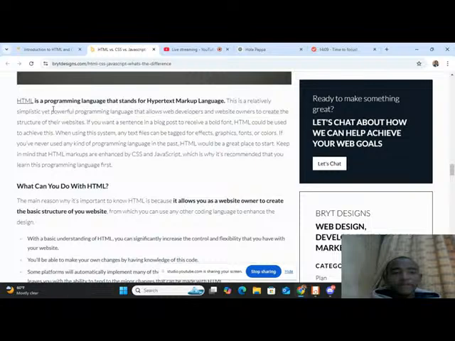So let's just believe in the process. HTML is a programming language that stands for Hypertext Markup Language. Okay, let's take it that way. HTML is a language that stands for Hypertext Markup Language. This is a relatively simplistic yet powerful programming language that allows web developers and website owners to create the structure of their websites. If you want a sentence in a blog post to receive a bold font, HTML could be used to achieve this. When using this system, any text files can be tagged for effects, graphics, fonts, or colors.